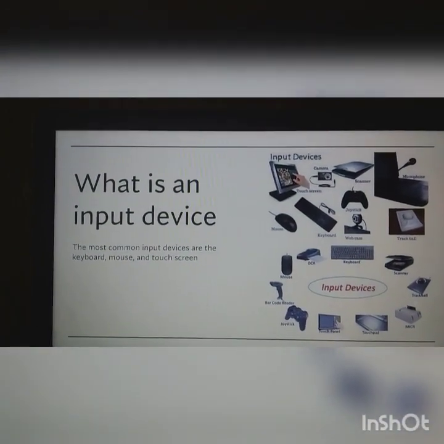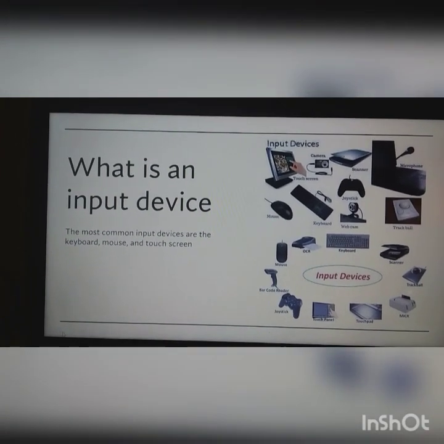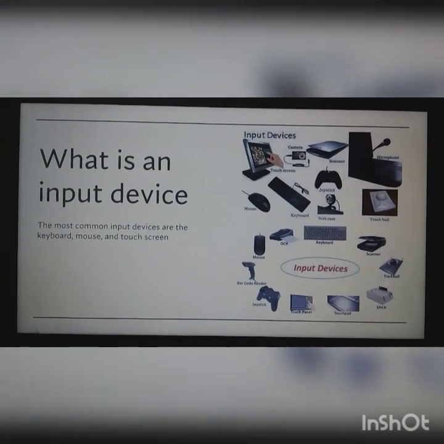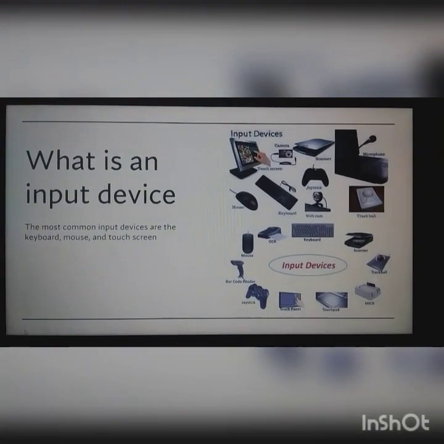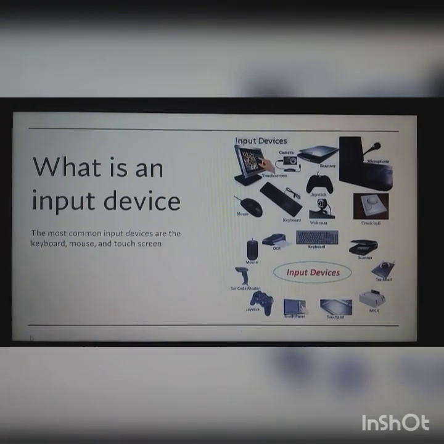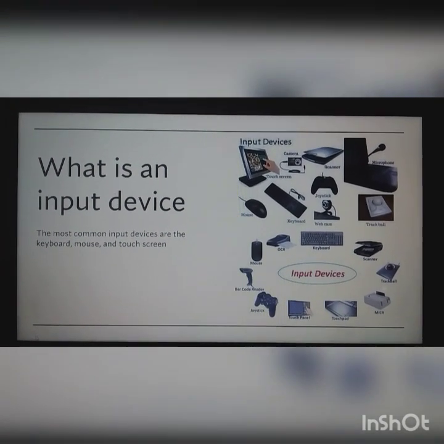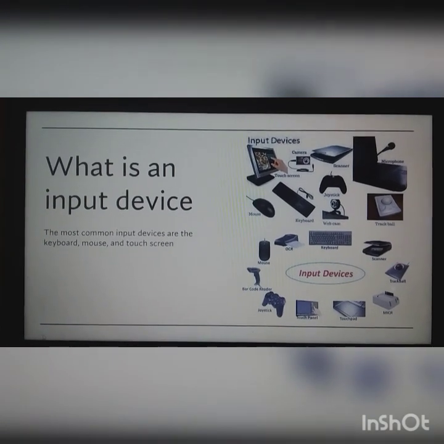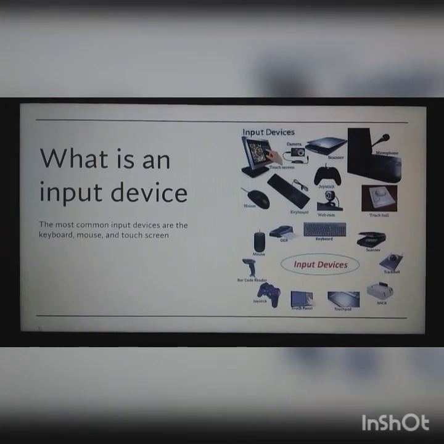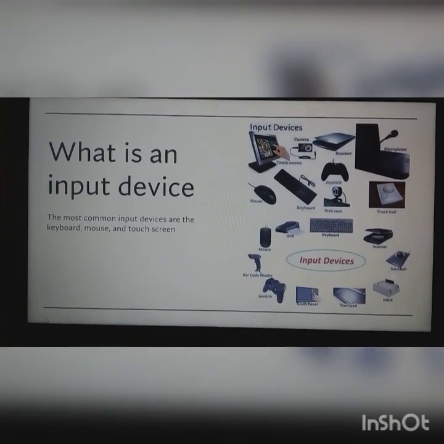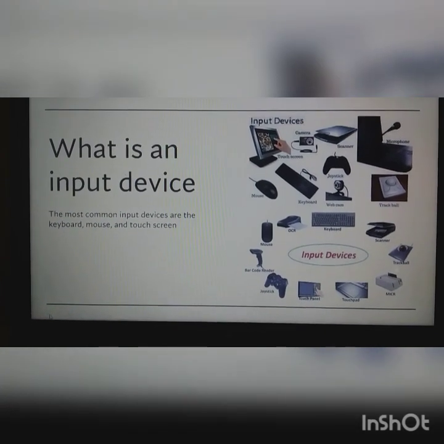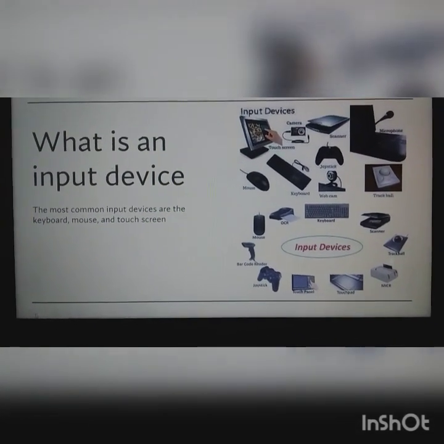What is an input device? The most common input devices are the keyboard, mouse, and touch screens. As you can see alongside on the pictures, the pictures show the types of input devices. As you can see, we have the computers, the microphones, the keyboards. When you tap on the keyboard, you are inputting data so that it can appear on the monitor.